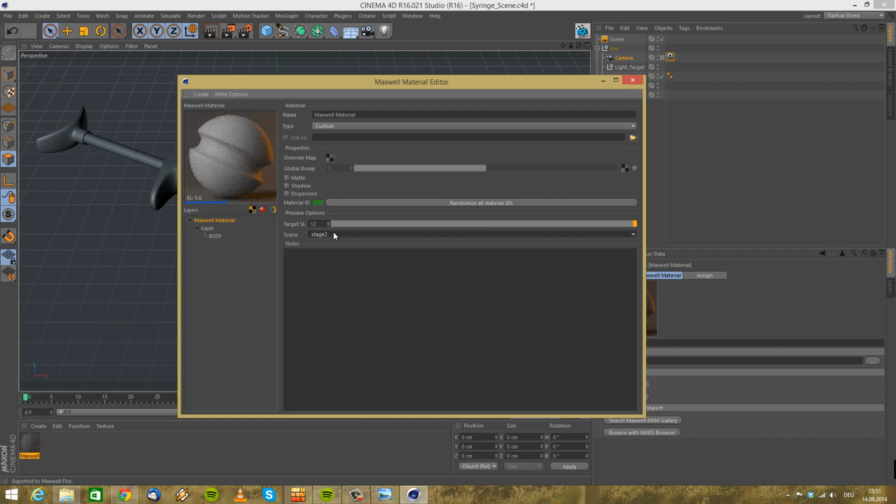Maybe stage 2 is even a little bit better, because here we have some stuff going on, well, some bevels. So here we can see a little bit better how the light reflects maybe. So might want to go for stage 2 here.